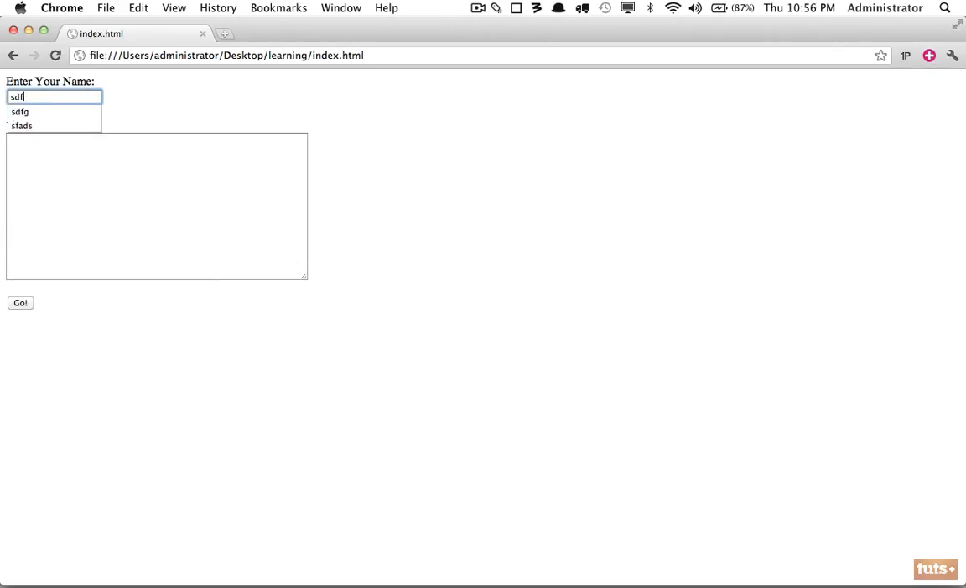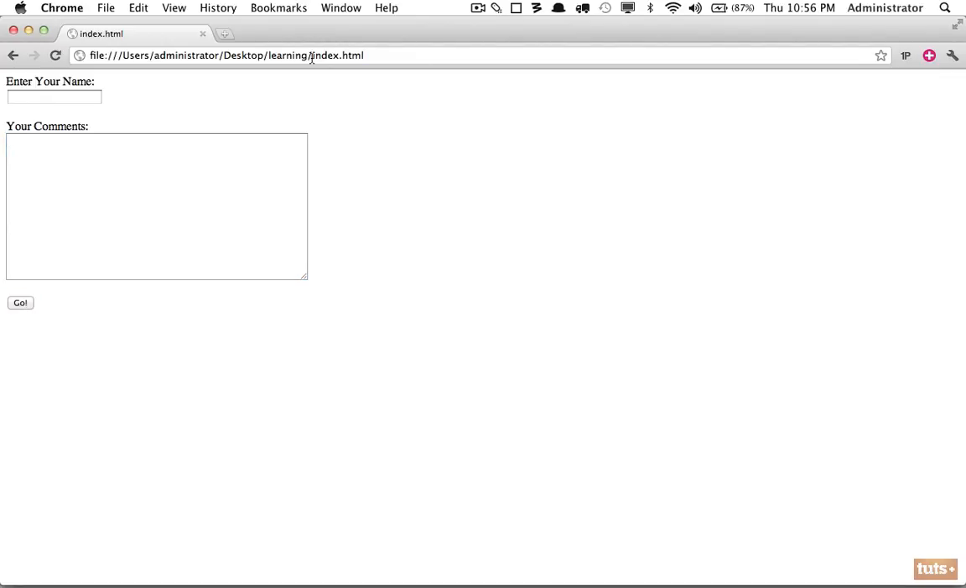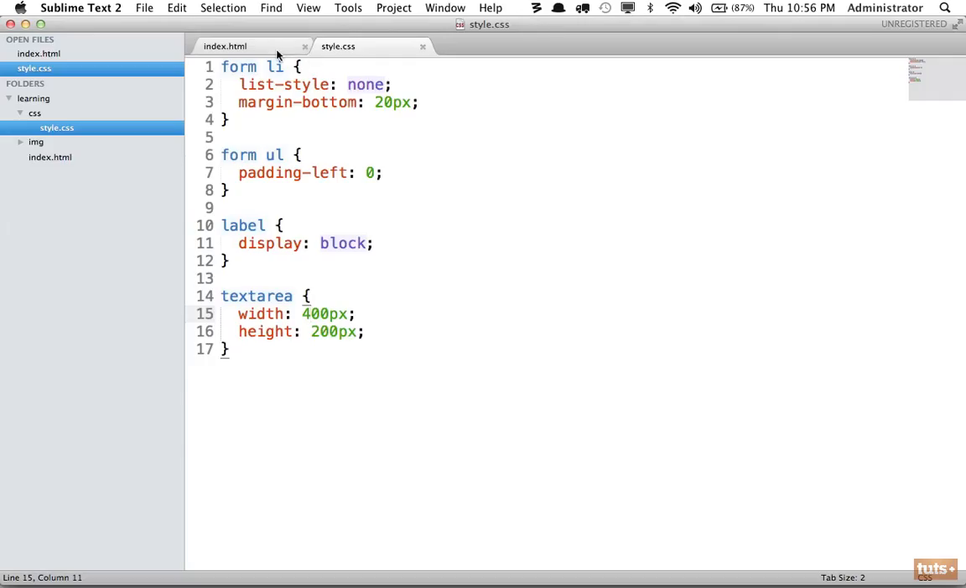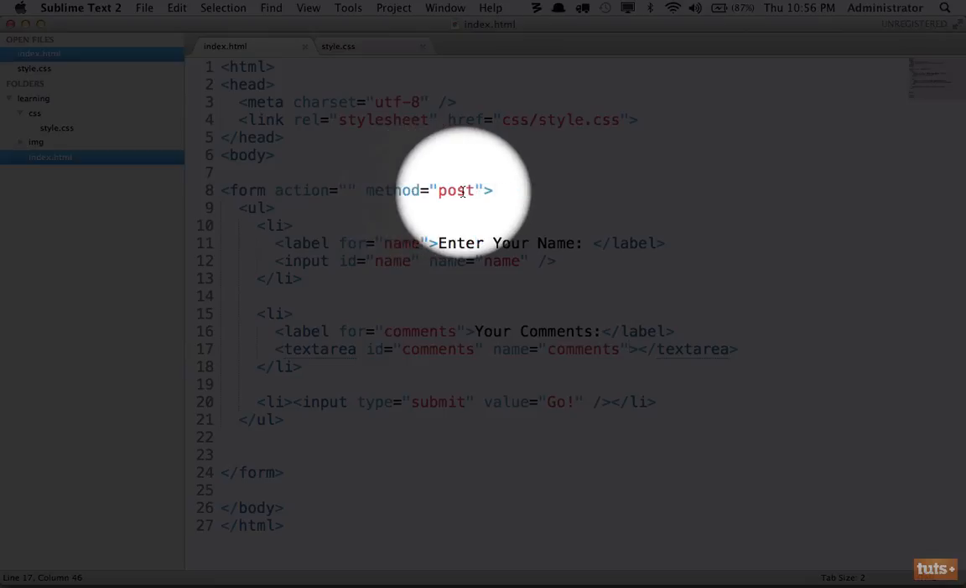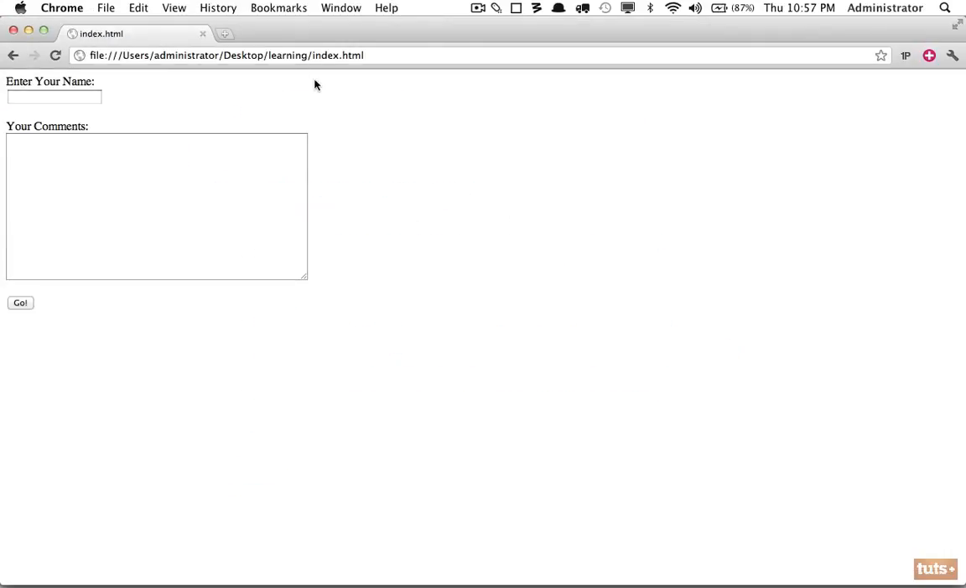So now we can enter some information, my comment here. And if I click go, watch what happens. And pay attention to the URL right here. Click go, and nothing happens. Why? It's because we've overwritten the default method. And when it's post, you're not going to be able to see it because the data is not transmitted through the URL. If we change it to get, it will.